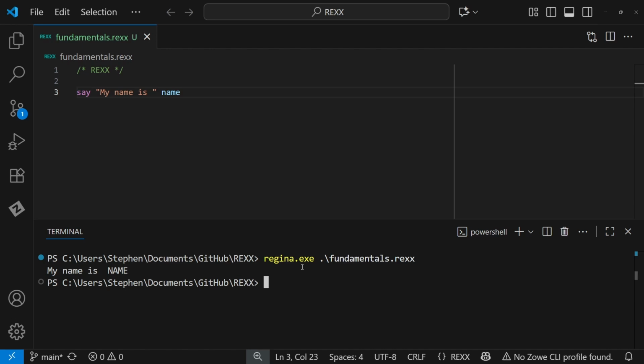And you notice that it actually prints out the word name in all capitals. And this is because anytime REXX encounters an uninitialized variable, it initializes that variable with the name of the variable in all caps. Alright, now that we've got some gotchas out of the way, let's take a look at how we can fix this.